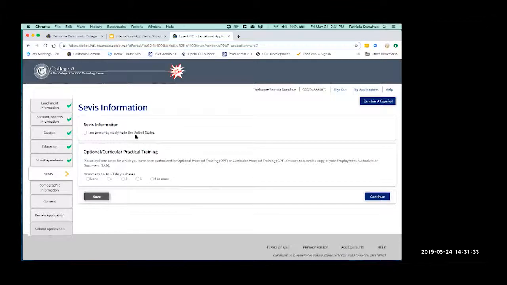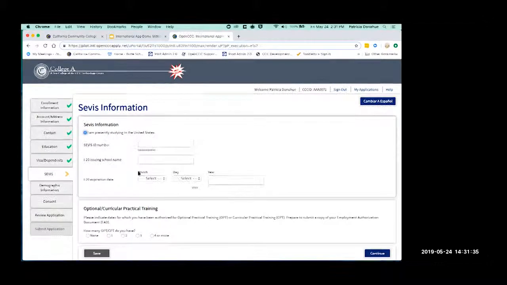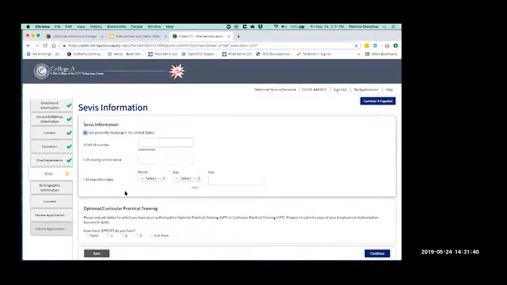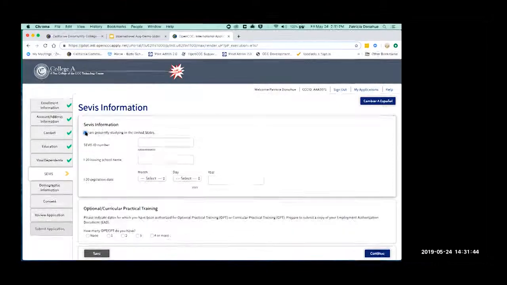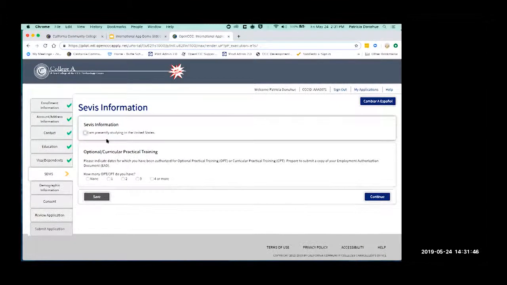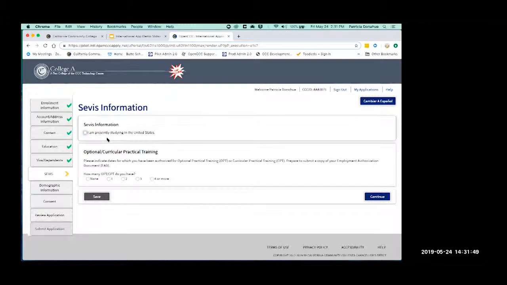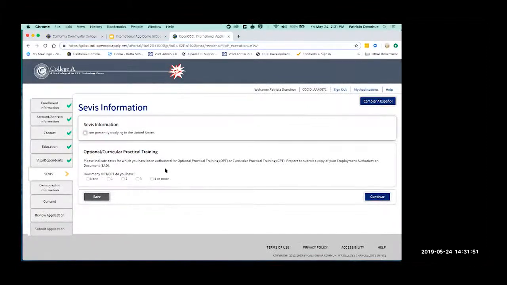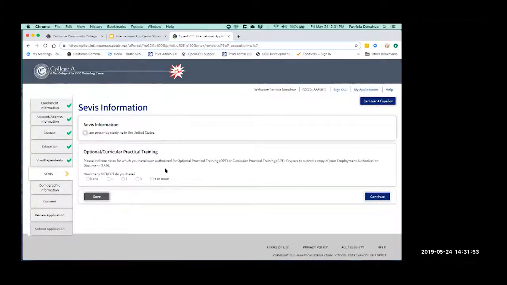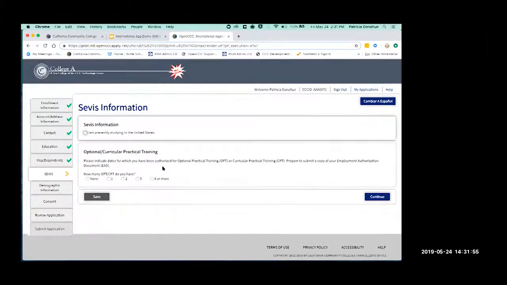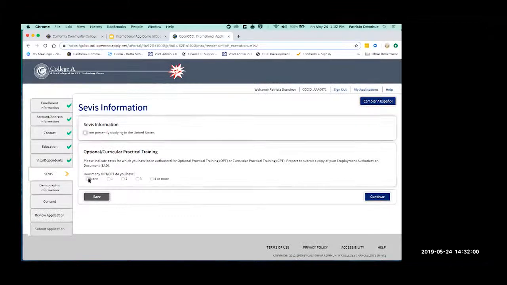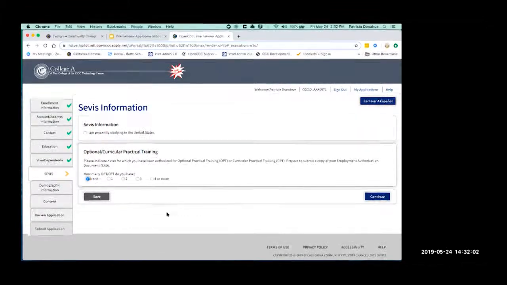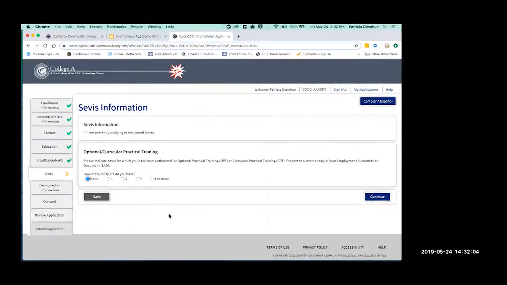I am presently studying in the US. If they say yes, we'll ask for their CVIS ID, their I-20 issuing information, and expiration date. And if they're not studying here yet, they can not check that box. For their OPT, OCT, or CPT information for practical training, again, this is optional, but we will want to have them say none if they don't have any OPT information to report.